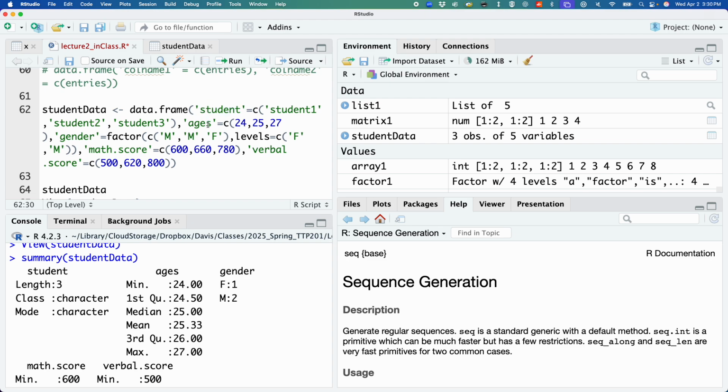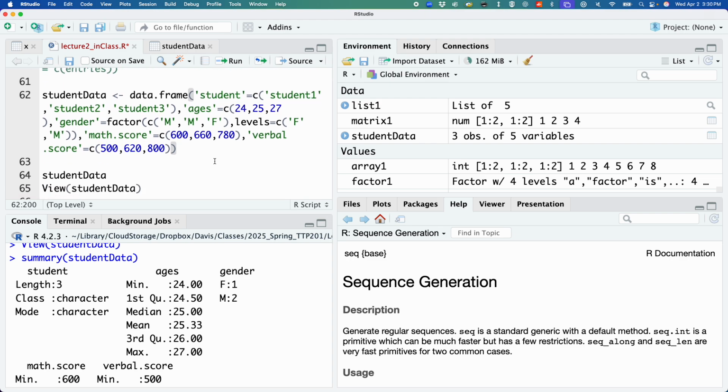You need to place your cursor before student data and then hit Control Enter. It matters where the cursor is when running the script. You have to go up, you have to run it row by row. It's different from a notebook.